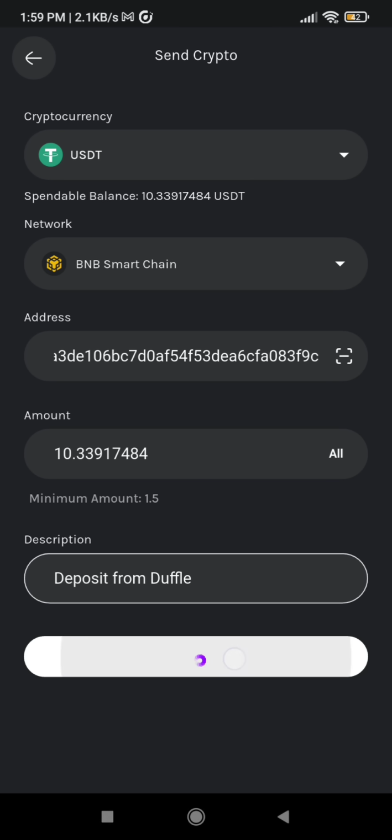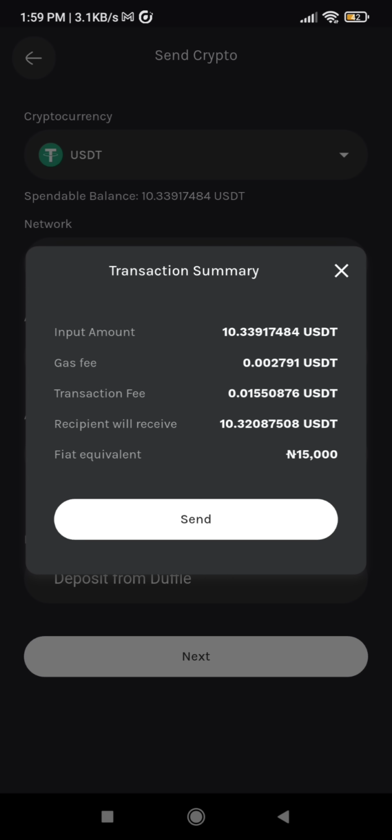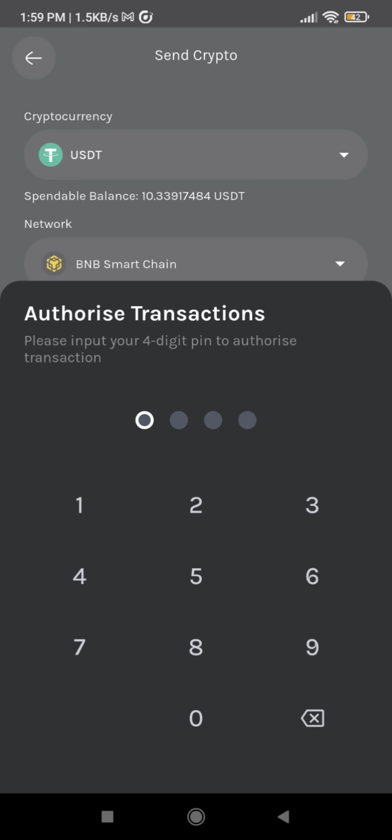Then click next. Then click send. So you will use your PIN. It was given to you when you were creating your Duffel account. You are going to authorize the payment with it and then we proceed.